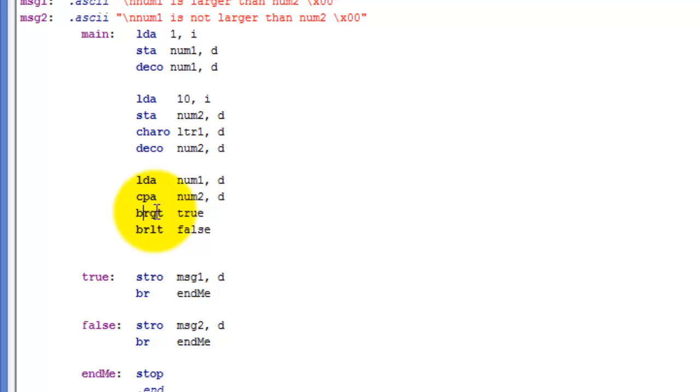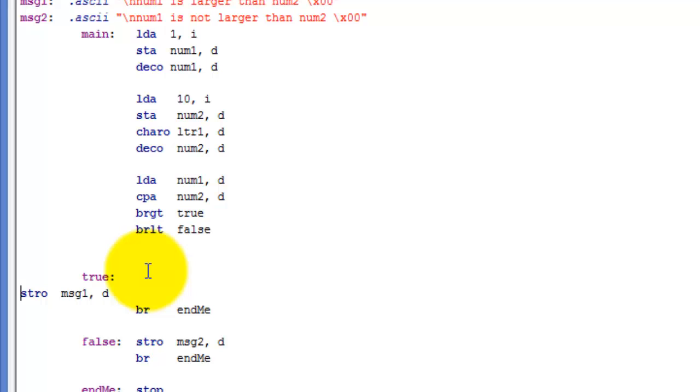So if this branching statement is true, if num1 is greater than num2, it's going to branch to true. It's going to look for true wherever true is in memory, and jump to there. Since I set this as true, it's going to jump to true right here, and execute this first command. Whenever you do these, you have to have something right here, because if I leave this blank, it'll give you an error.